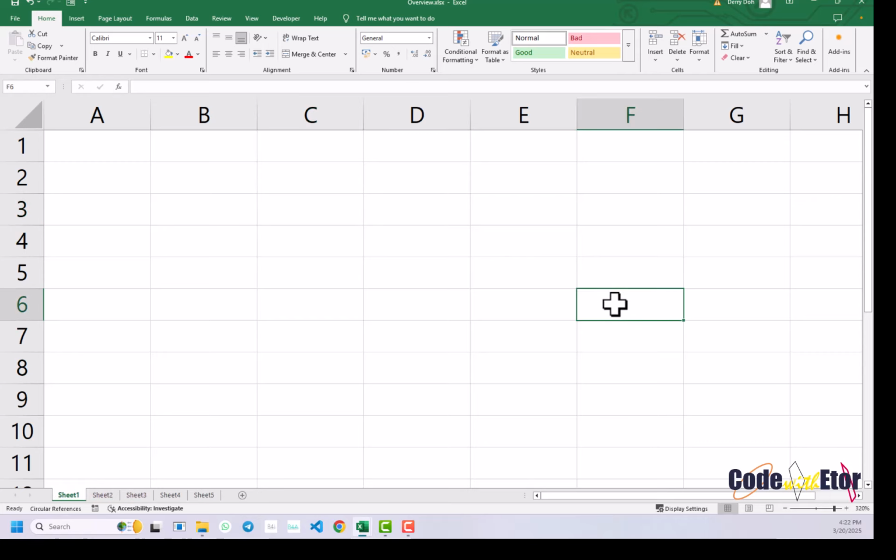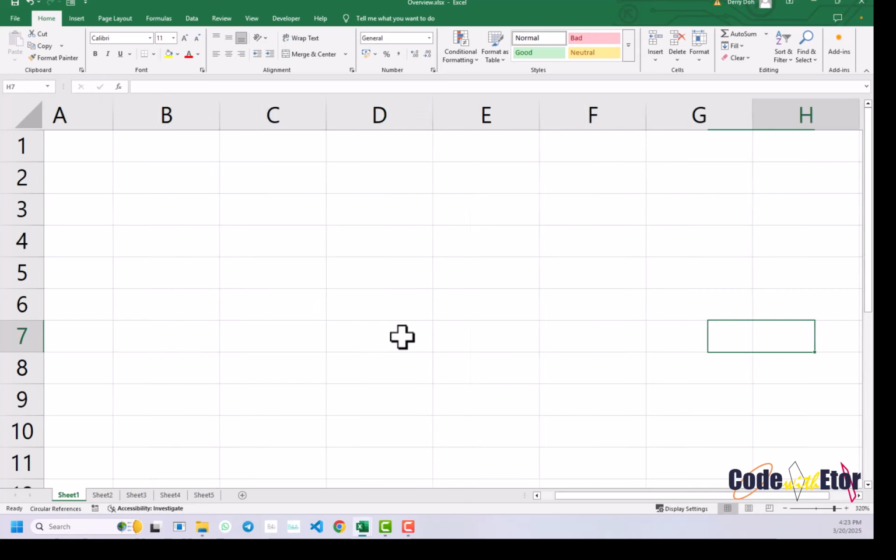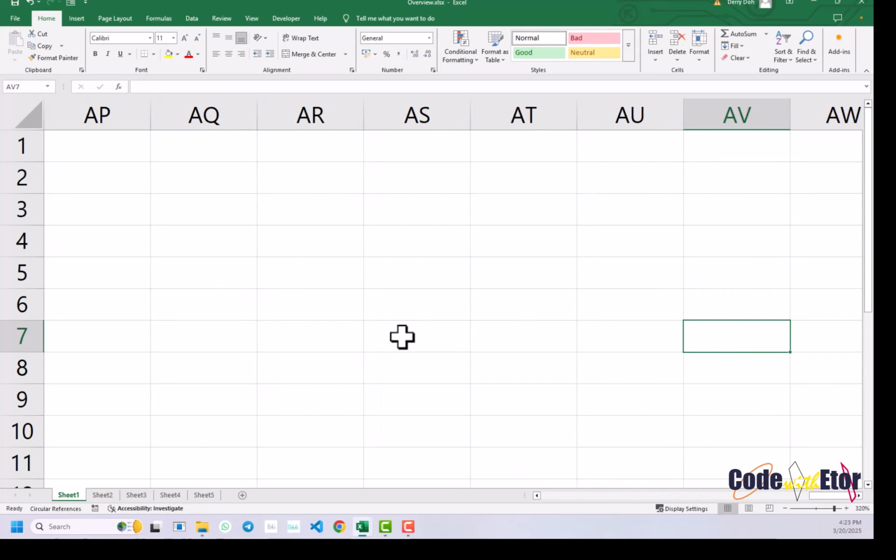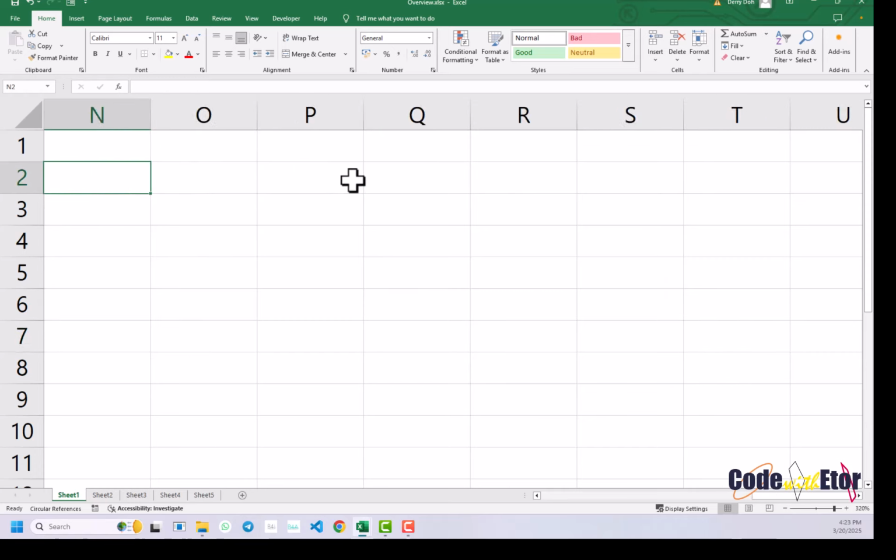So if you are here, it gives the name cell F6. If you are here, it gives the name cell E8. So each of these cells has its name. Each one. If you are here, it gives cell AV7. As you can see here, cell AV7. So all the cells in Excel have a name.